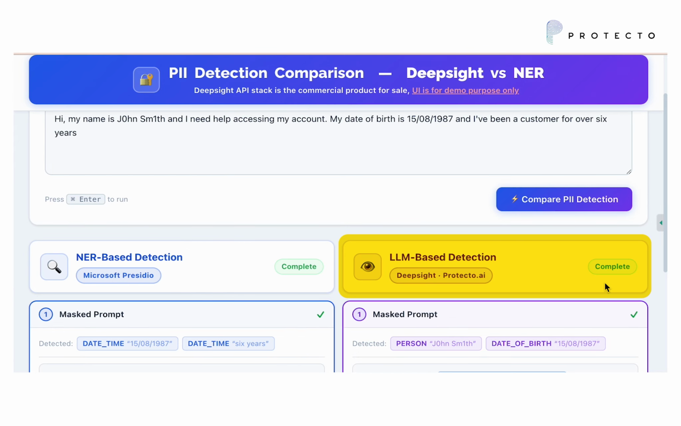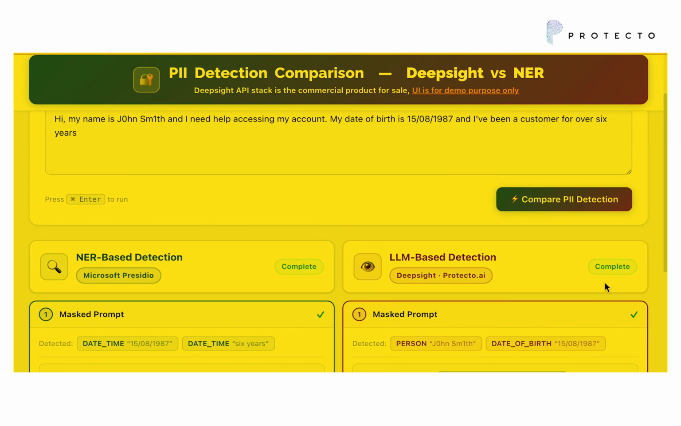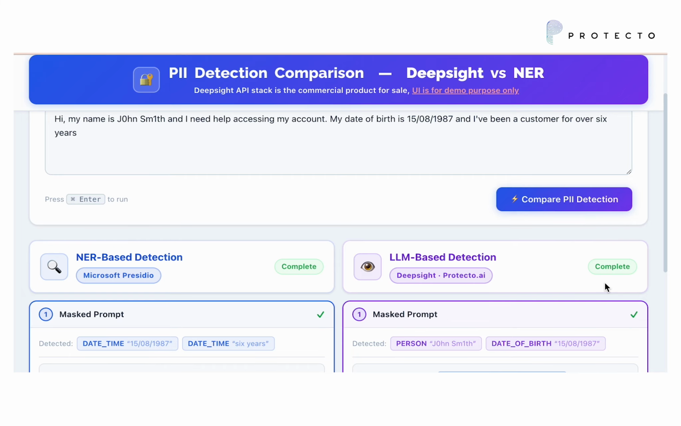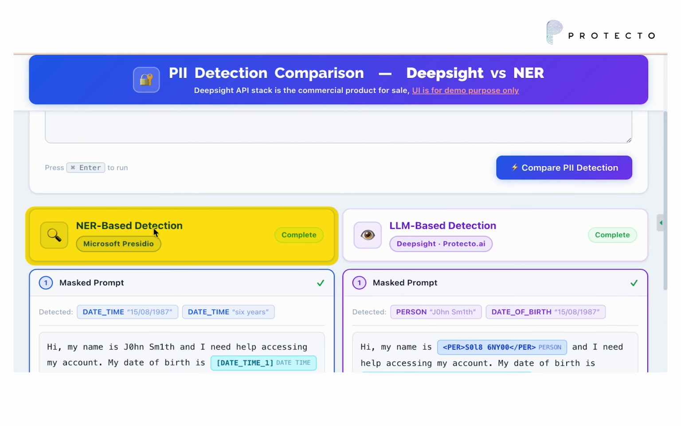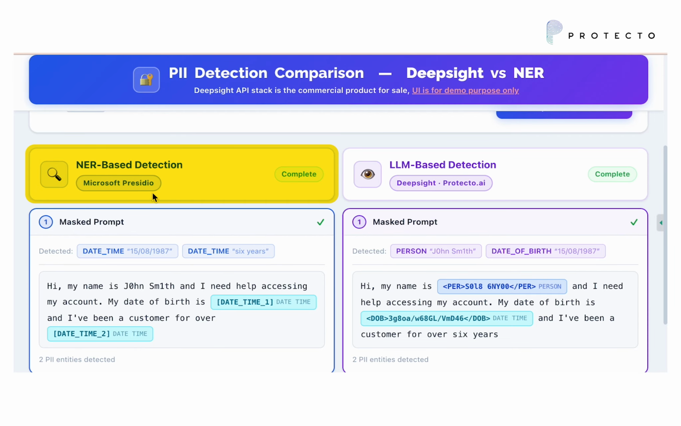You will see the PI detection capability of Protecto's DeepSight in contrast to the most popular open source NER-based model, Microsoft Presidio's PI detection capability. The UI that you see on the screen is essentially an in-house built tool by Protecto just for demonstration purposes. The actual commercial product for sale is the DeepSight API stack and not the UI. On the left side of the screen, you can see the NER-based PI detection. The Microsoft Presidio tool is used for that.